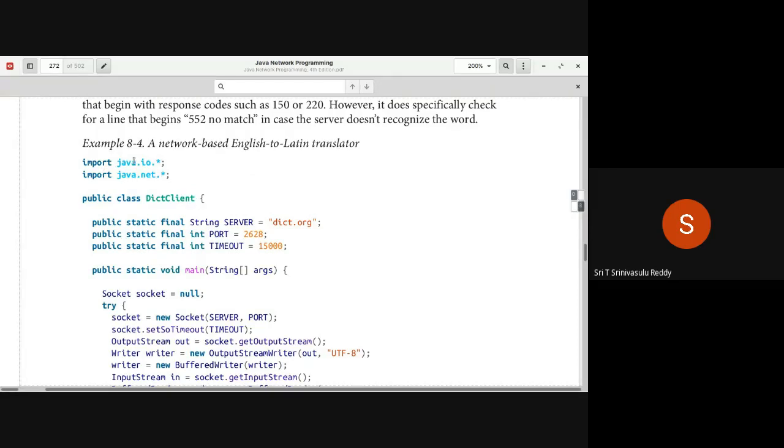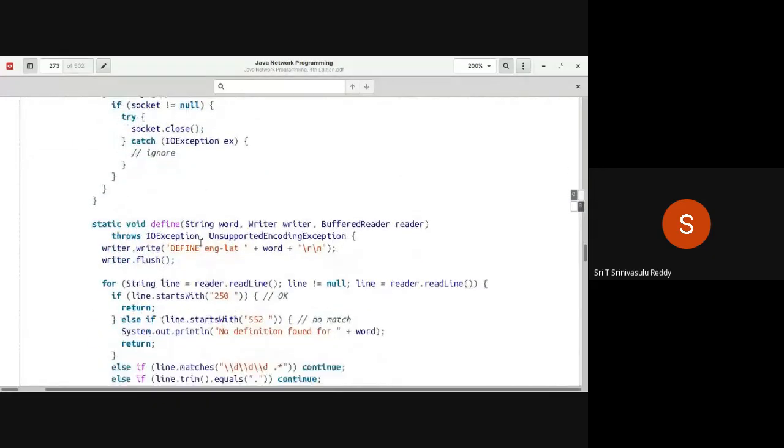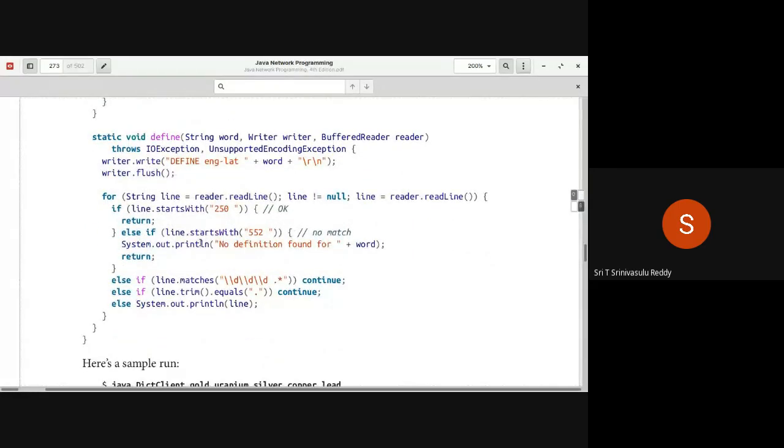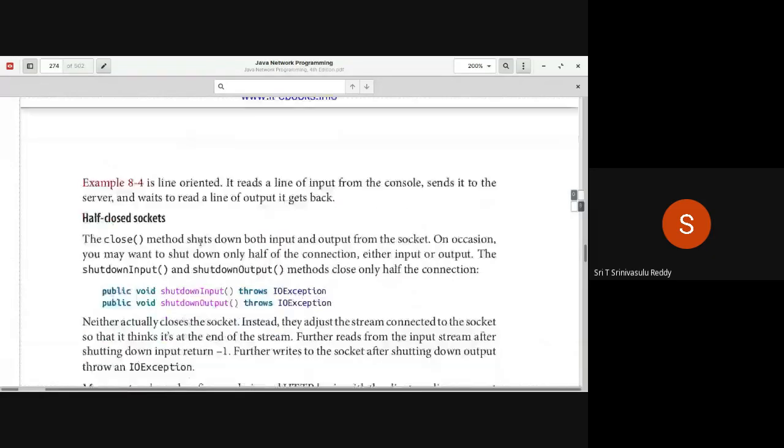Import java.io.*, import java.net.*. This java.net is the actual package that contains all the classes relevant for network programming. Java.io is a package that contains all classes meant for input-output operations on files. So this is the actual program there. Try to go through that particular thing and see what's going on, right? So definitely all of you should refresh your Java language basics and then start reading these things. So this is the client side, whatever he is trying to do.